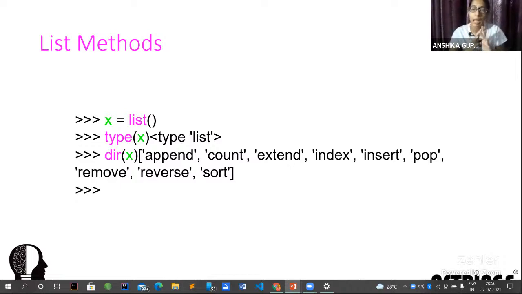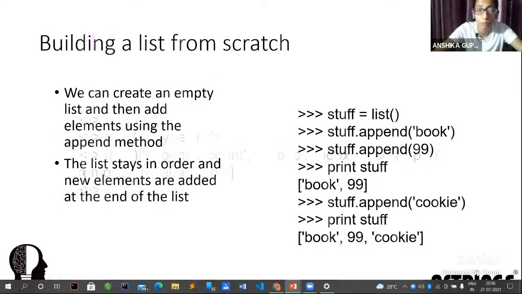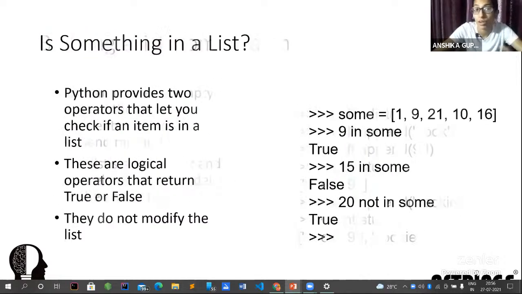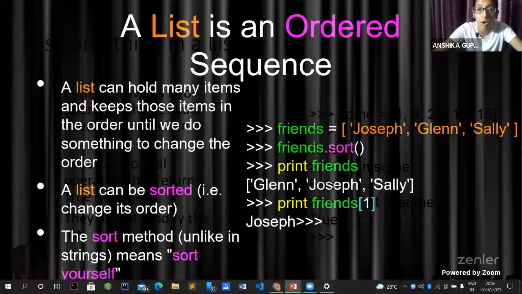Just like with strings, we use capitalize, title, swapcase, uppercase, lowercase, just like that. In the list, we can append, count, extend, index, insert, pop, remove, and reverse. Everything we can do in that. But going forward, how we can build a list, or how searching of a list works, all depends upon the order sequence.